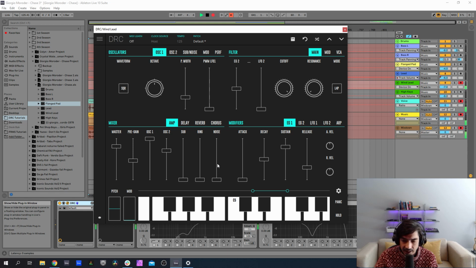And noise at 358, sorry. Now for the filter, envelope generator 2 amount at 500, cut off at 636. And change the mode from a low pass 4 pole to a low pass 2 pole. Raise the resonance to 726.